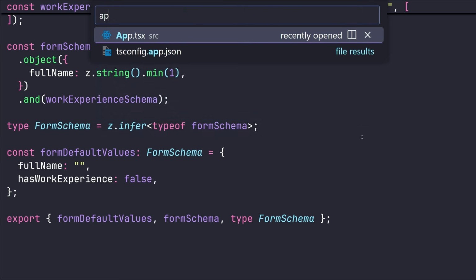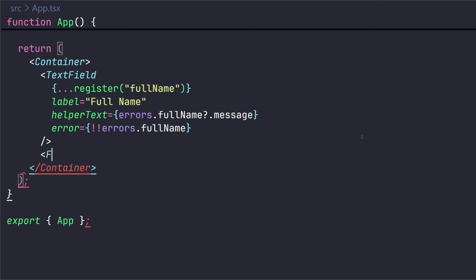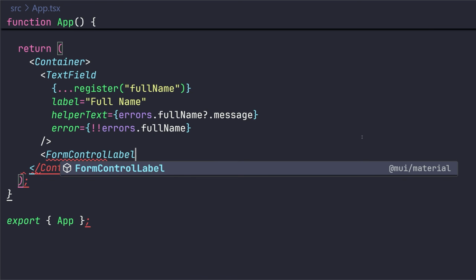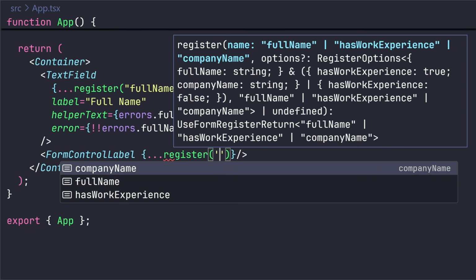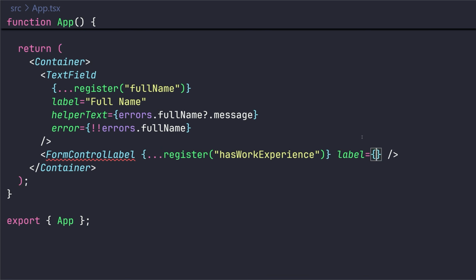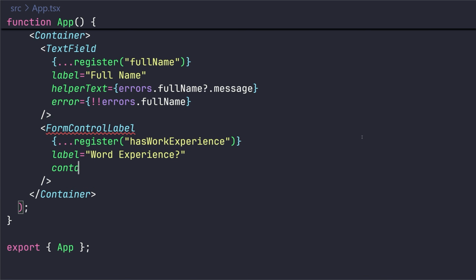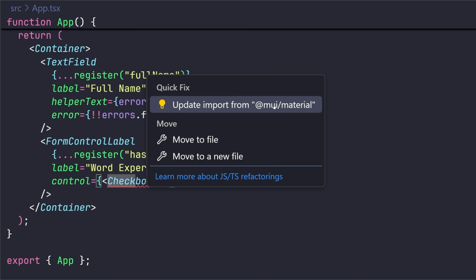Now let's head back to the app.tsx. Exactly below the full name text field, I'm going to import FormControlLabel from Material UI. Then I'm going to pass the register like this, and I'm going to pass the hasWorkExperience to it. Then for the label, I'm going to use, for example, "Do you have any work experience?" like this. And also for the control of it, I'm going to pass Checkbox from MUI, but I made a mistake. I need to import the Checkbox, with the small b, from MUI material instead of icons.